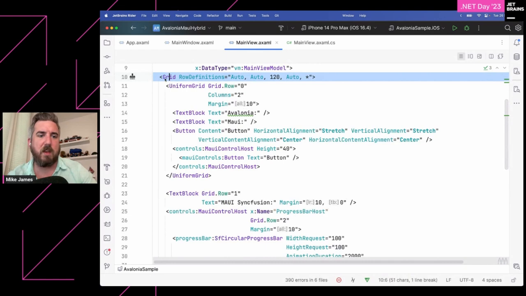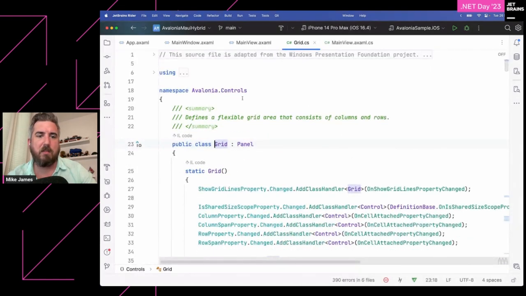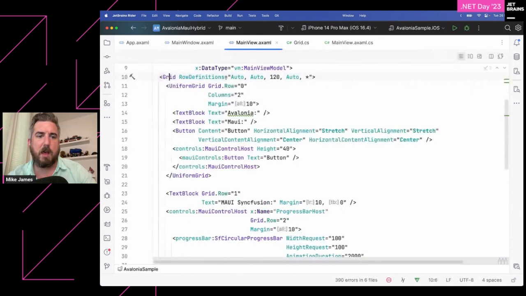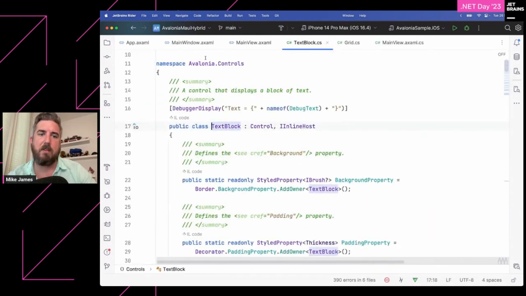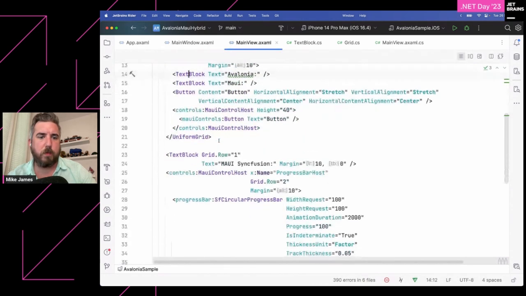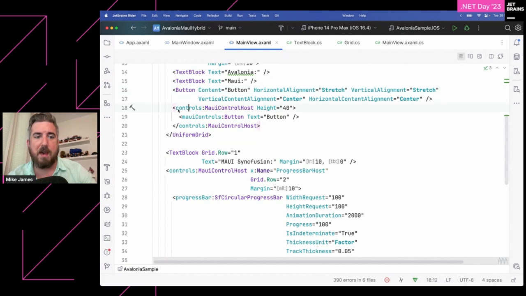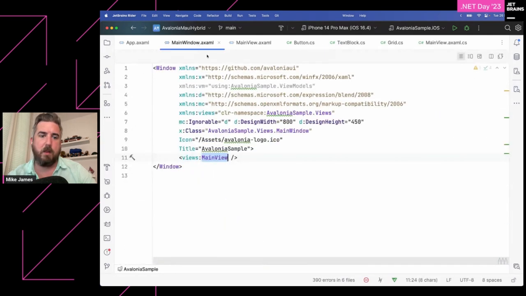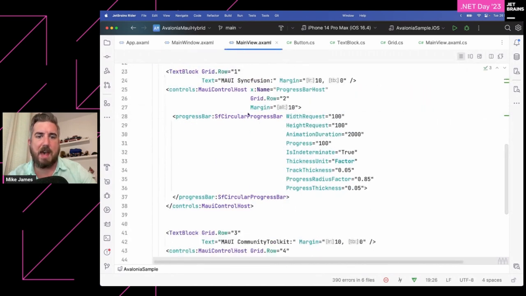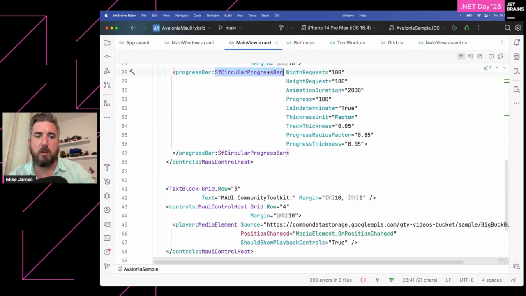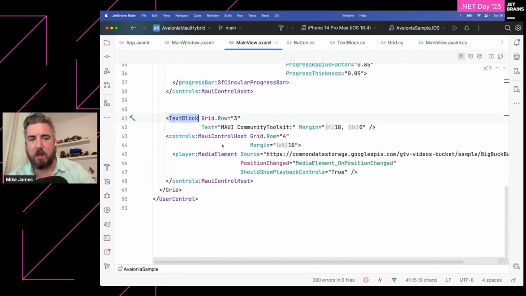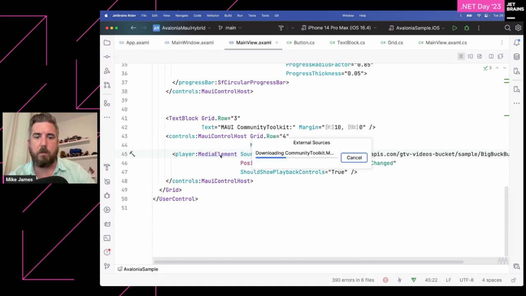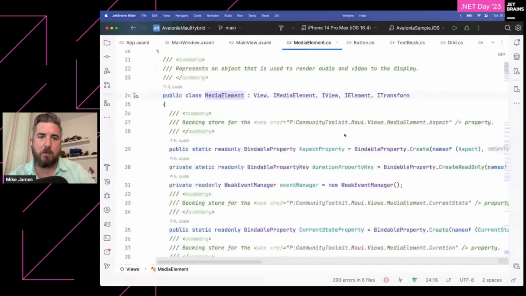So anyway, we have this, which is for command click it. We can see the grid is coming from Avalonia. We have a text box. Let's click that. Oh, look at that, it's from Avalonia. The button is also from Avalonia, but then we have this controls MAUI control host, and within that we have MAUI control button. If I click that, we can see that's a MAUI control. Continuing down, we have the progress bar, which is coming from SyncFusion, and then below that a text box, which is Avalonia, and then we have the media element, which is coming from the community toolkit. So there we go. We've decompiled that as well, so you can have a look.